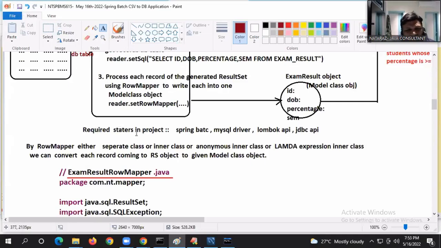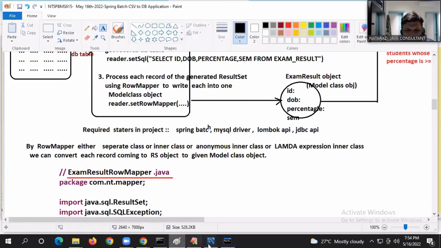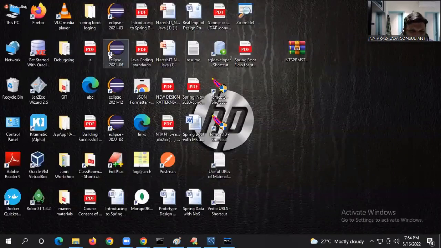The required starters in the project are Spring Batch, MySQL driver, Lombok API and JDBC API. So shall I start creating the project, guys? We'll do parallel development now, because now we are mature students, guys.